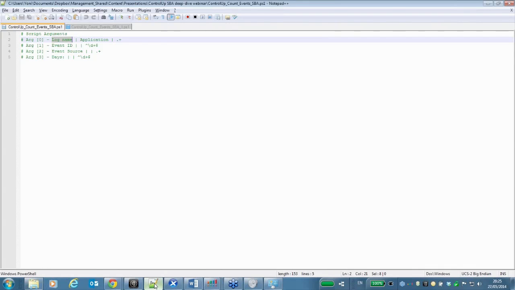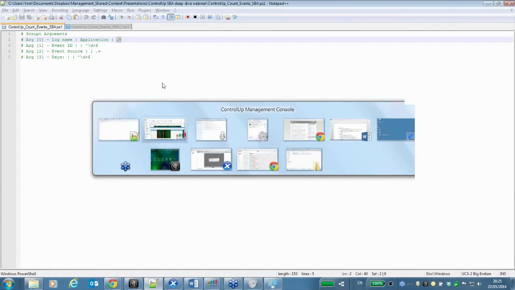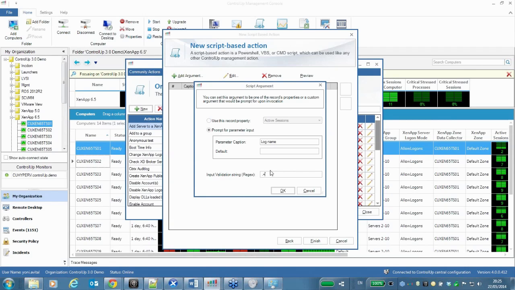Now, one other important element of the argument feature is input validation. We enable you to use regex, or regular expressions, in order to validate the user input when you're typing in the arguments. In this case, I'm going to use a very simple regular expression, which will force the ControlUp admin running the script to provide either strings or numbers to each field. So log name, this would be the first one.